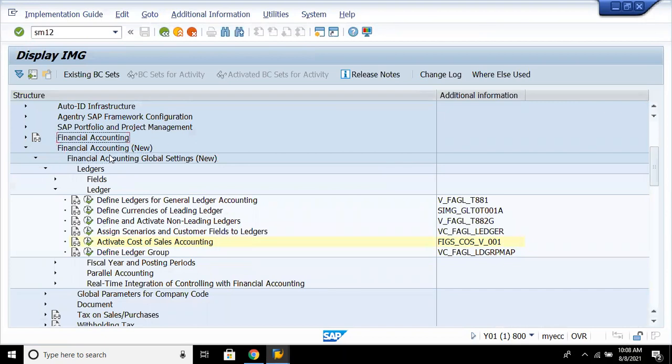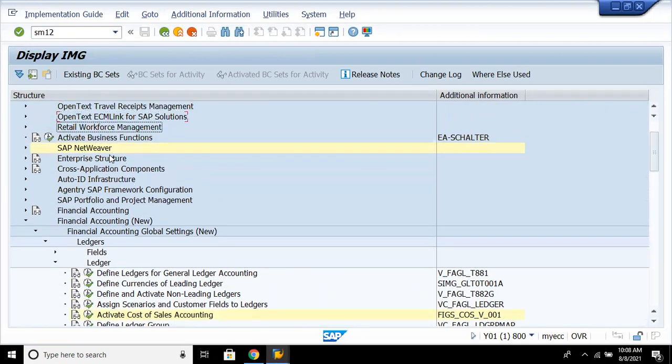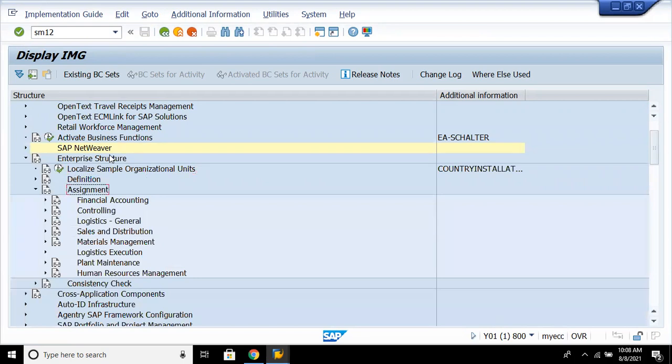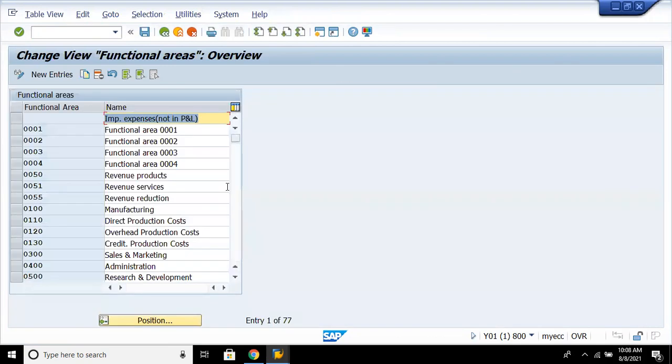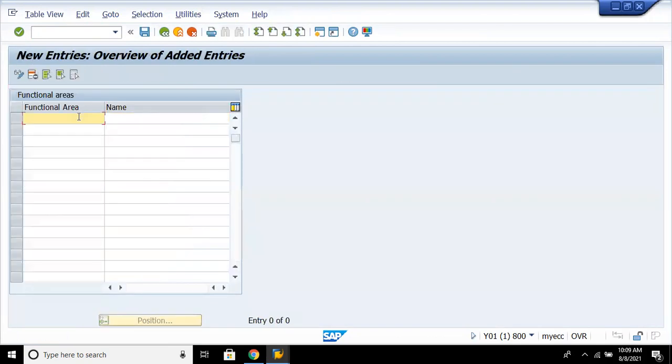So that we have to do in the enterprise structure configuration. Definition, financial accounting, here we are. Define functional area, and the transaction code for the same is OKBT. So new entries. So we would also maintain the functional area. Enter, save.